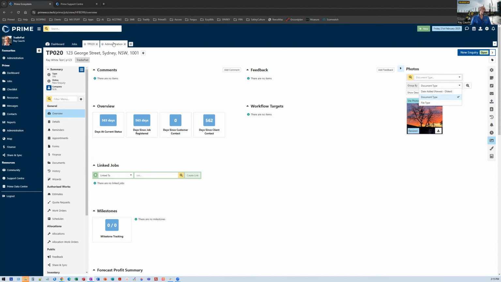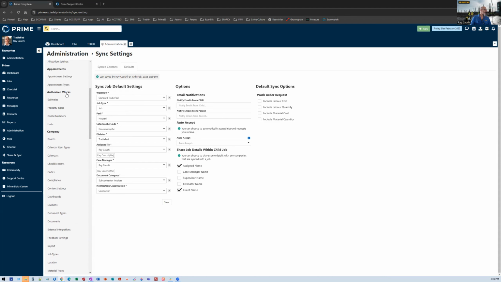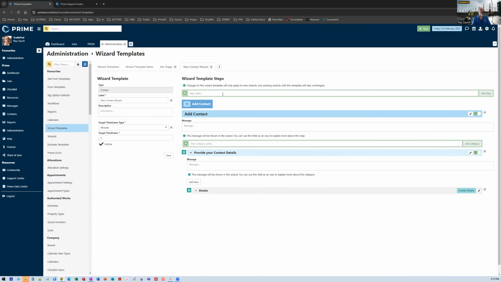If we go into my wizard templates in admin, I'll just find it up in my favorites somewhere. Here it is. You can see I've got a contact wizard open. So one of the new things you can do as of this week is you can link your contact details to your contact wizard. So you can now include field types that match the contact details. And when they're completed by your contact, it will update those corresponding fields in the contact record.